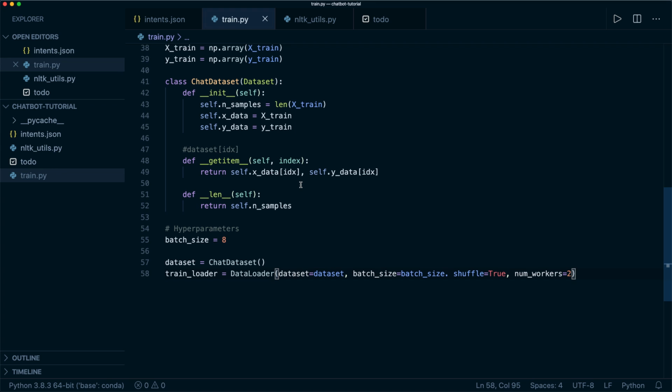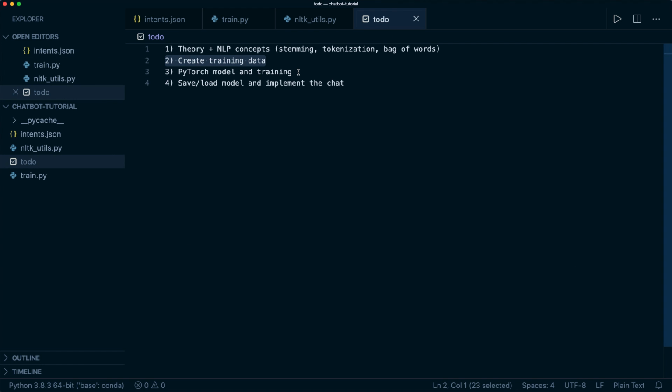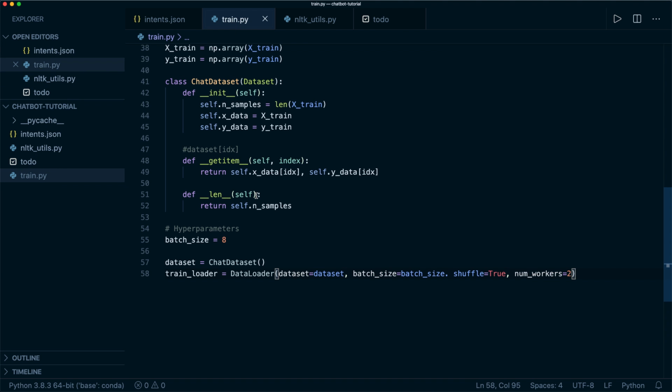So that's it for part 2. And then in part 3, we will implement the actual PyTorch model and the training loop. So see you next time.